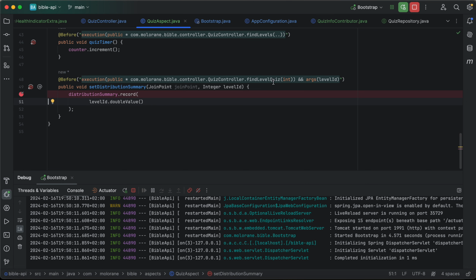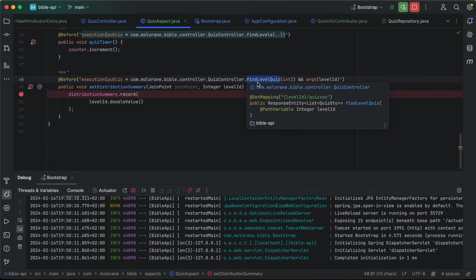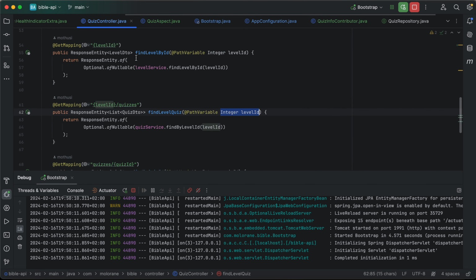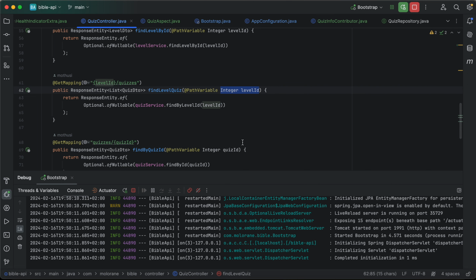findLevelQuiz, findLevelQuiz. Why is it not coming through here? findLevelQuiz, at Before execution and so on. It should be coming to this method before we execute this method. findLevelQuiz. Okay, let me come here again. findLevelQuiz, let me pass in this.